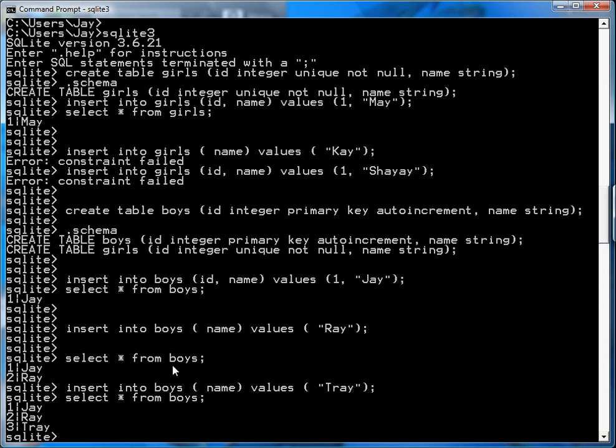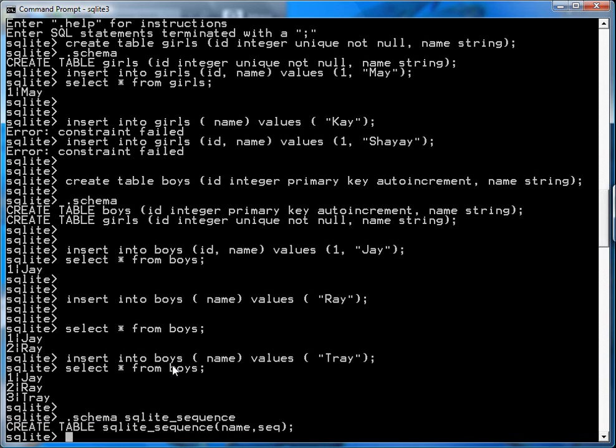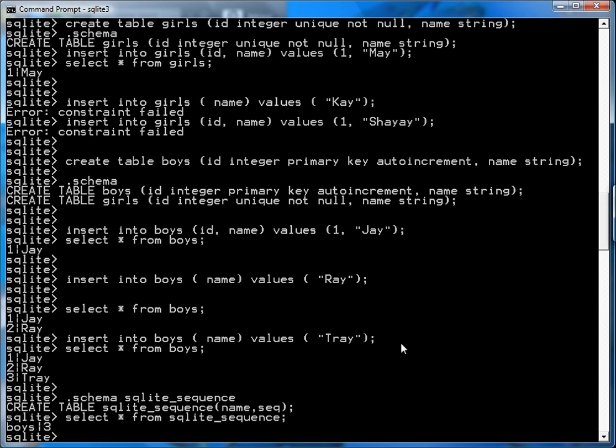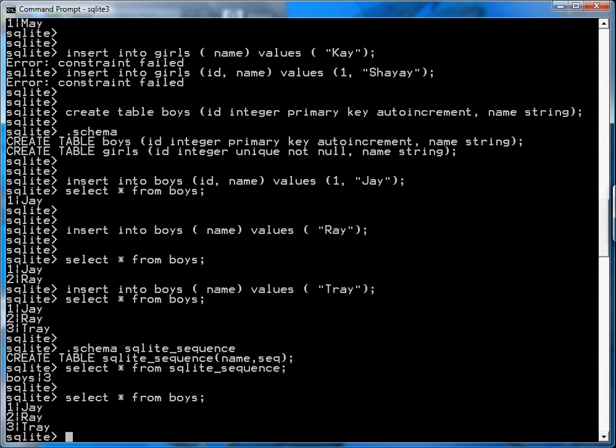So now I'm going to show you the actual sequence table and how you can manipulate it. So if you go .schema, there's a special table called SQLite sequence. You'll see that there's a table, it's called SQLite sequence, and it has a name and a sequence number. So I go select star from SQLite sequence, and you'll see you have boys in 3, and that's because if you go select star from boys, you'll see that 3 is the last one. That means the next boy you add will have 4.